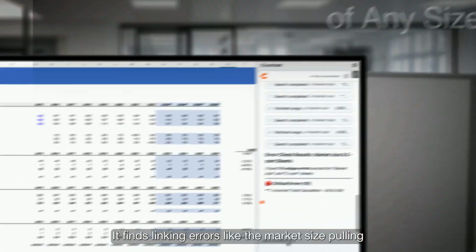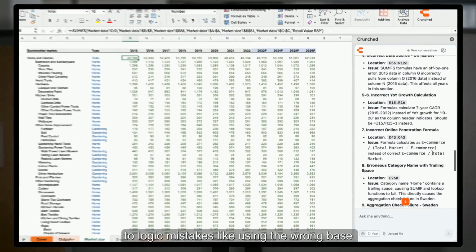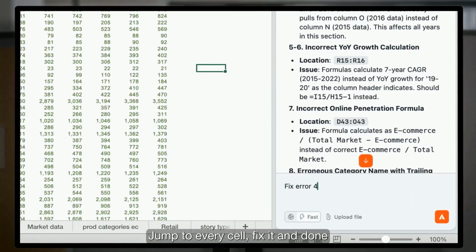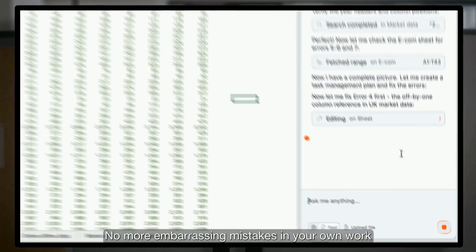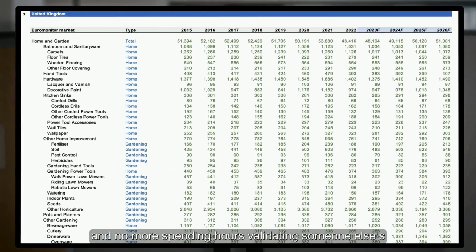Crunch error checks any size workbook. It finds linking errors, like the market size pulling from the wrong year between sheets, to logic mistakes, like using the wrong base for the online penetration rate. Jump to every cell, fix it, and done. No more embarrassing mistakes in your own work, and no more spending hours validating someone else's.